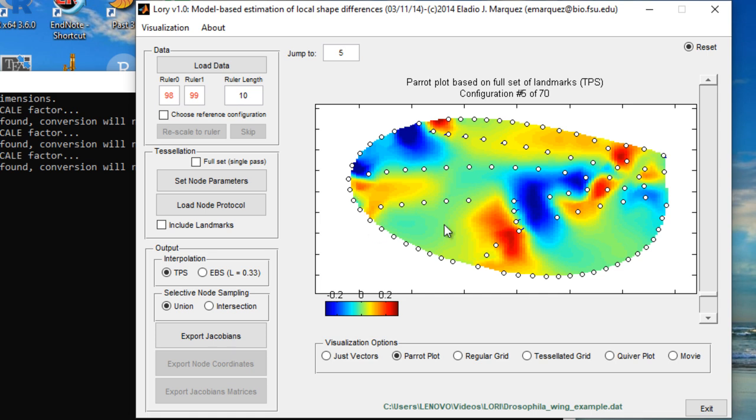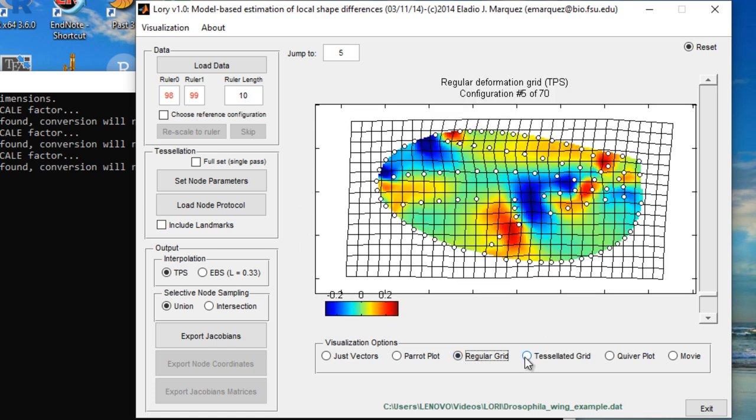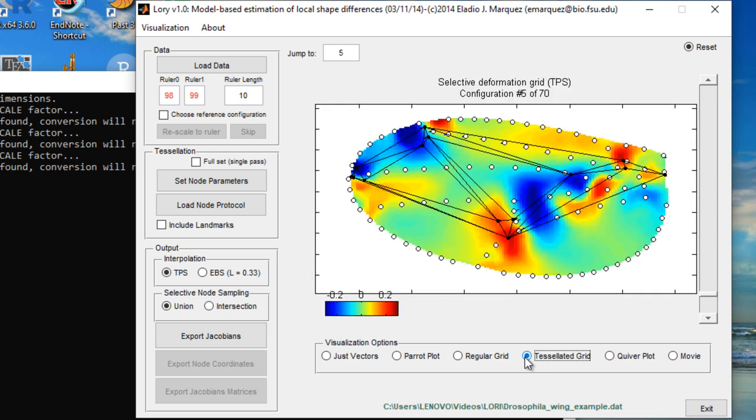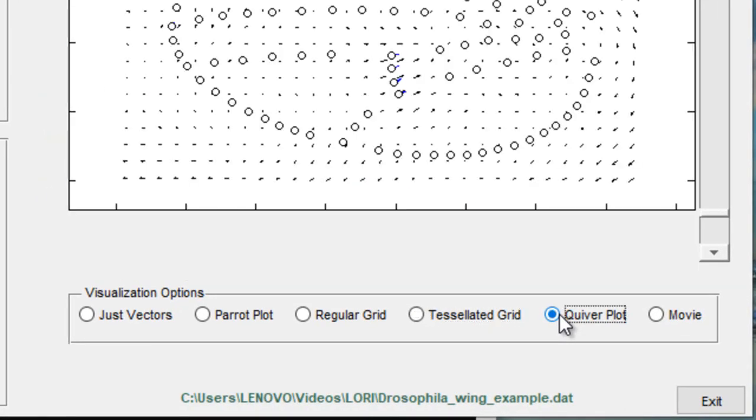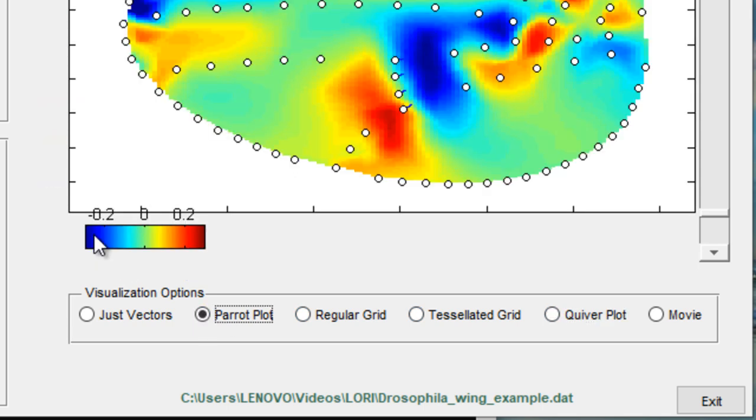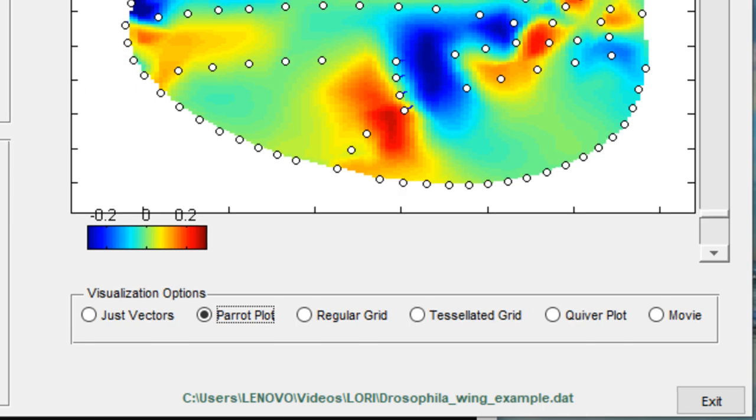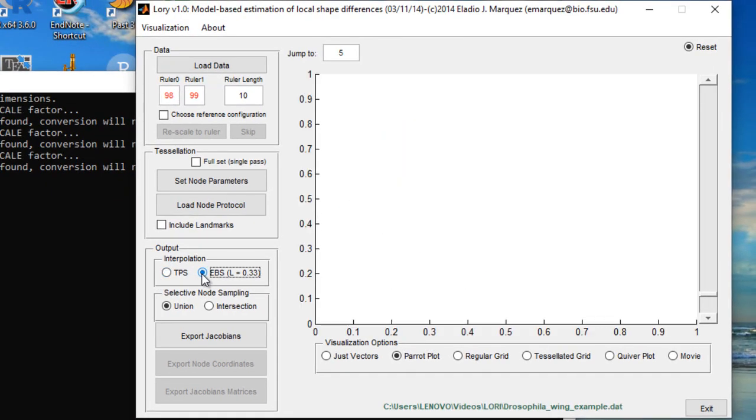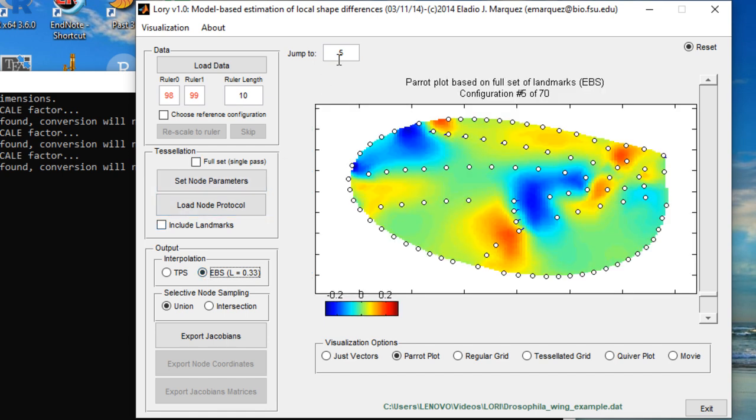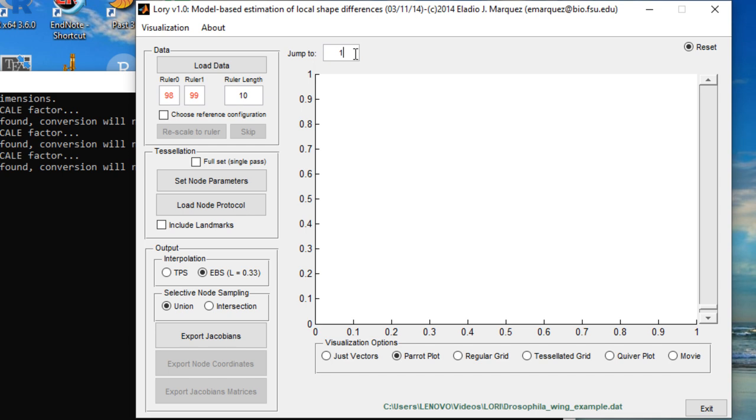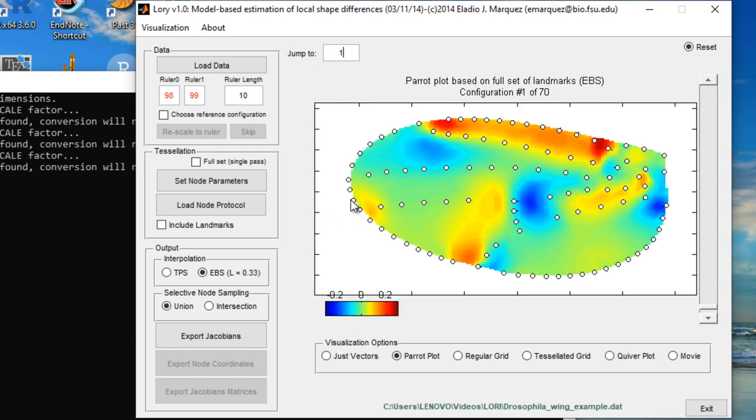It's very easy. You can look at their regular grid. You can see this also. So this is how you do your heatmap in morphometrics using Lori. This is very interesting, right? You can switch between these. If you don't want this one, use this. Go to one. I'll switch back again. So this is a heatmap actually.